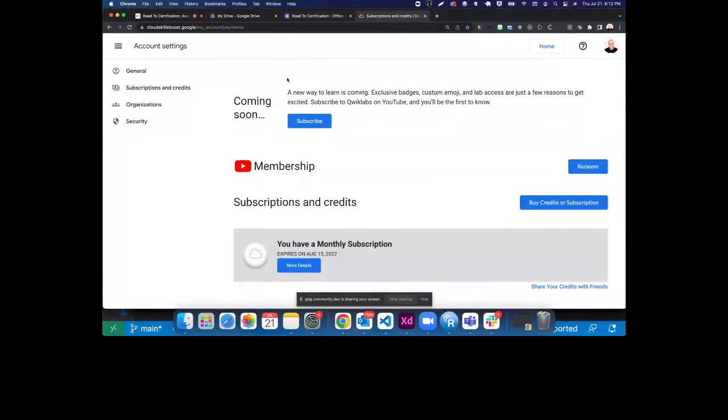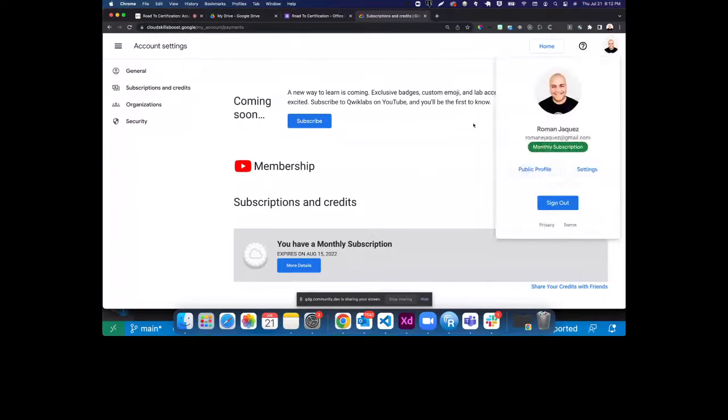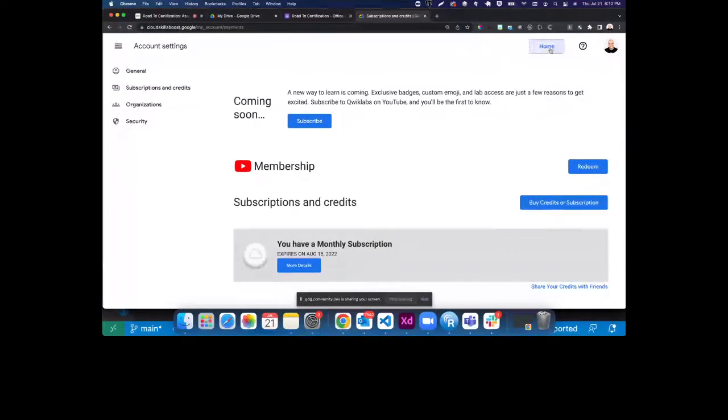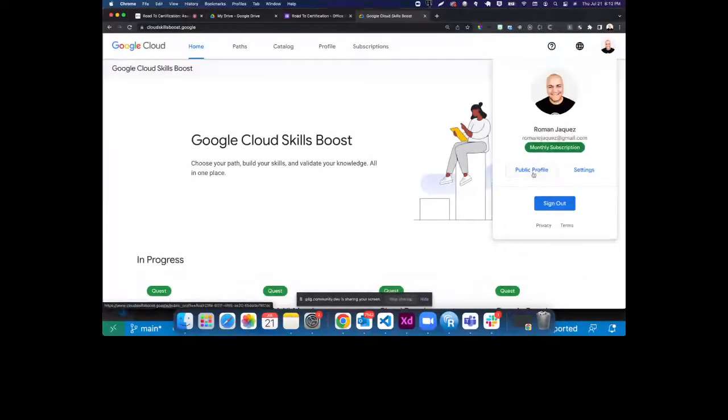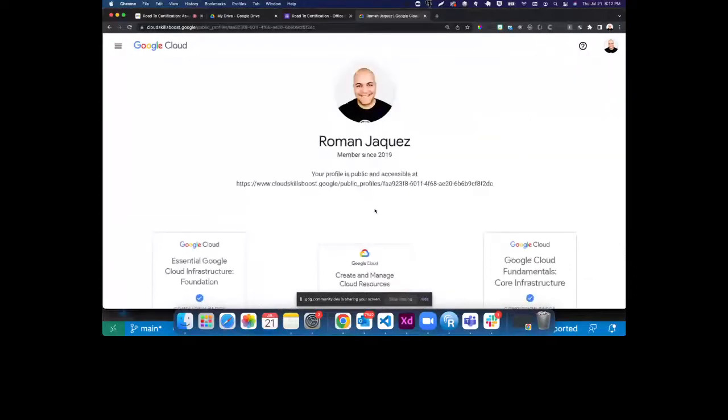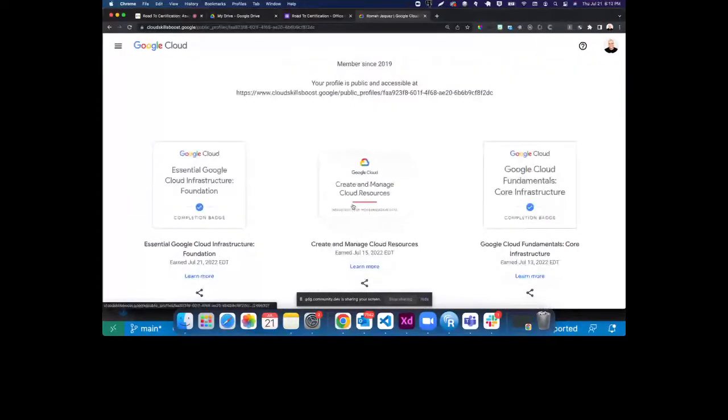But here is where I just wanted to show you the public profile. So if you go to, of course, the home in your Cloud Skills Boost, this is the page. Then you click on your avatar and then click on public profile. Here, this is your public profile. The public profile will have all the badges that you've earned so far, plus the ones that are required for this certification. So let me show you the ones that we need to be working on.